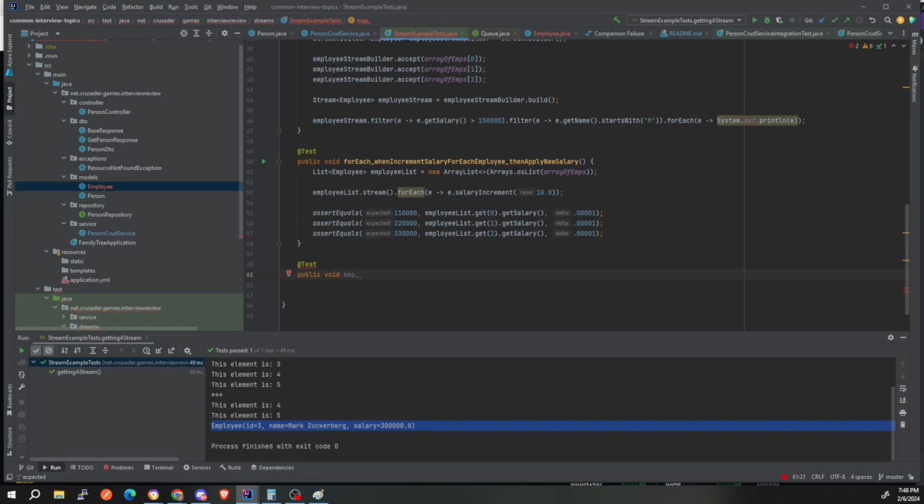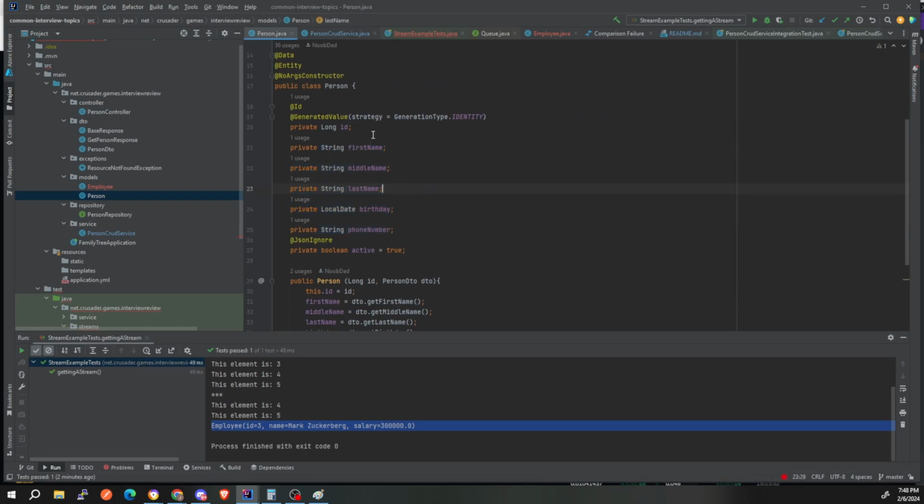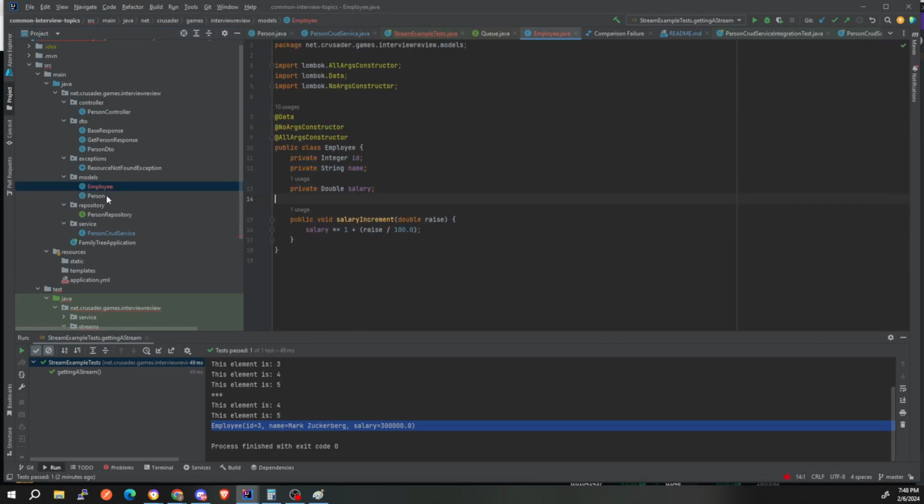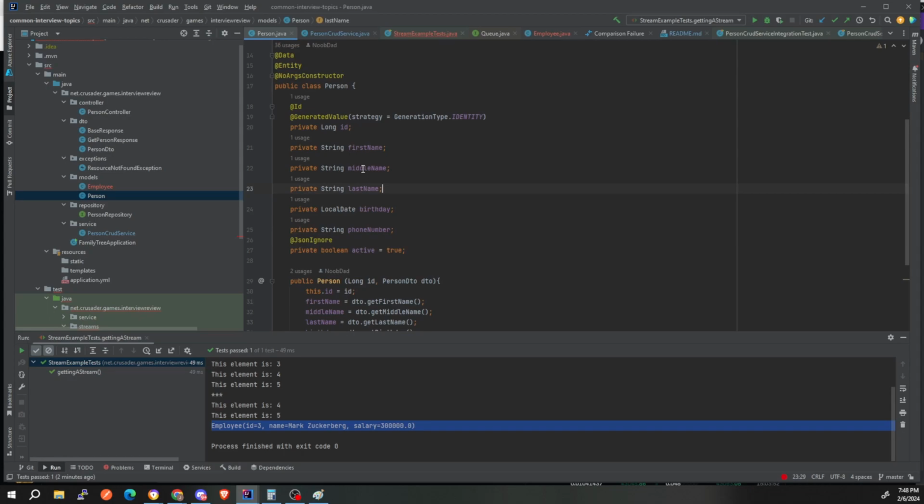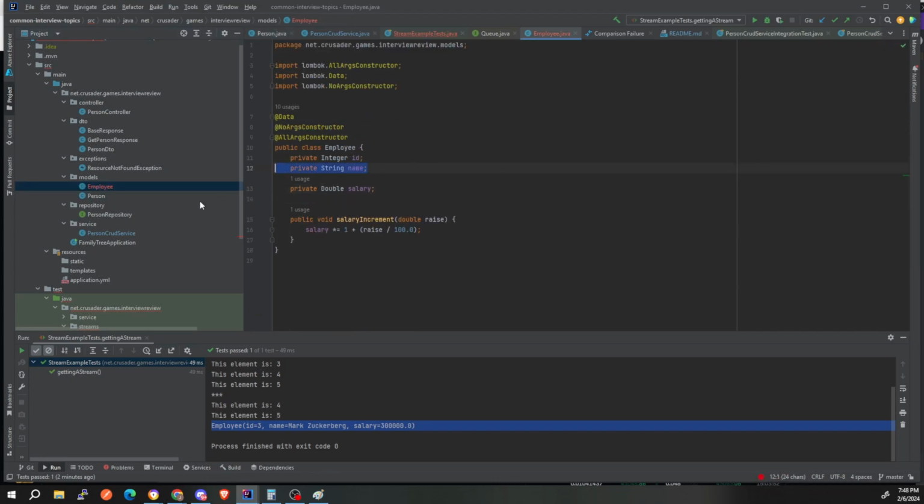The thing with the map is that it is intended to change the data type. When they say mapping, they're saying I'm mapping one value to another. Let's say you have 2 classes, an employee and a person. If we were mapping person to employee, you would take the first name, middle name, and last name and probably concatenate them all together into one string, and then put that in the name field.